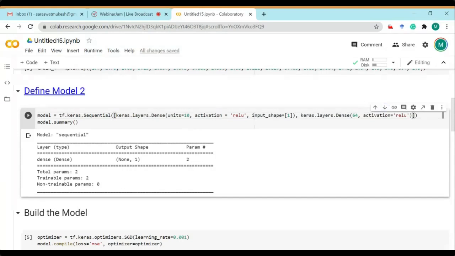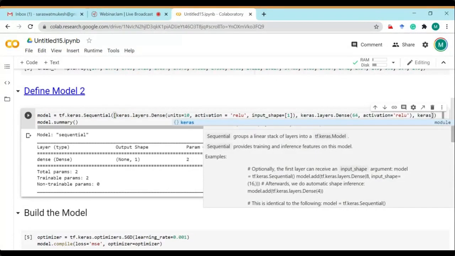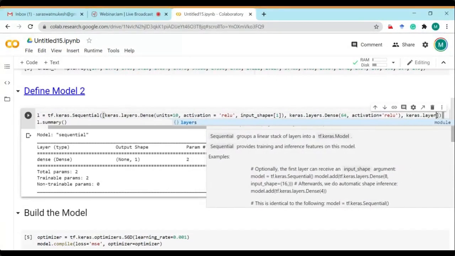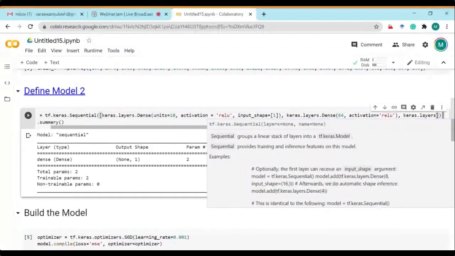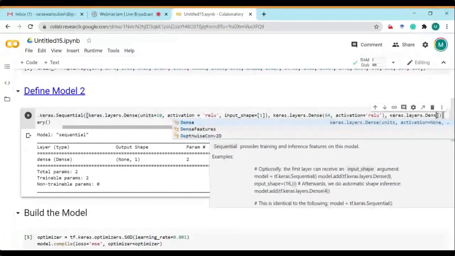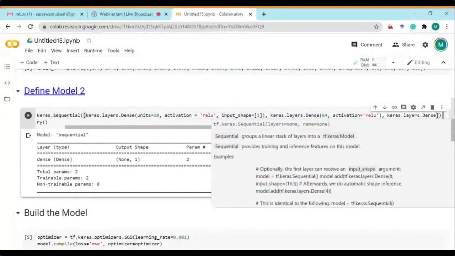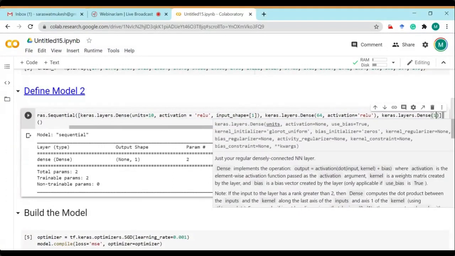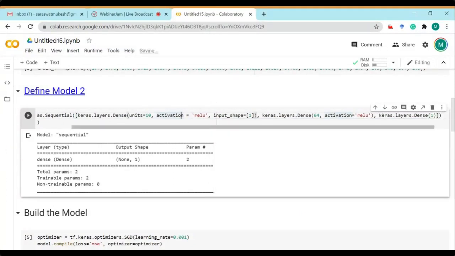You will see in this layer, the input layer is the input which we have to supply. The input layer contains the input values. Then we have the first layer having 10 neurons, then the second layer having 64 neurons. Then we define one more layer, keras.layers.dense, and here we only define one neuron as the output layer. So these are the total layers which we have defined.